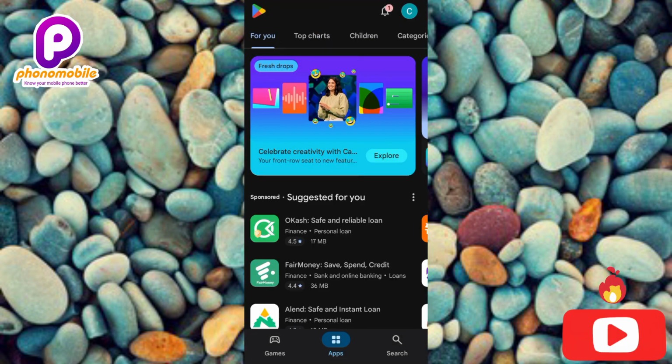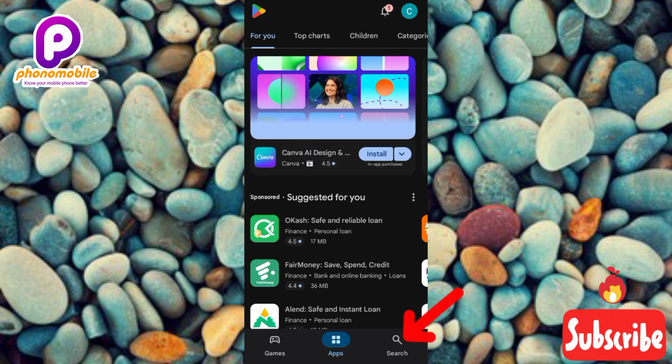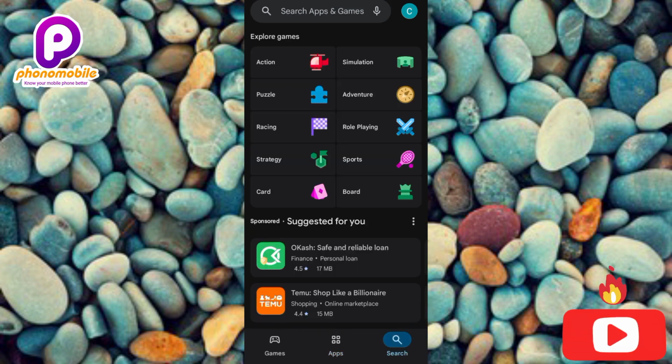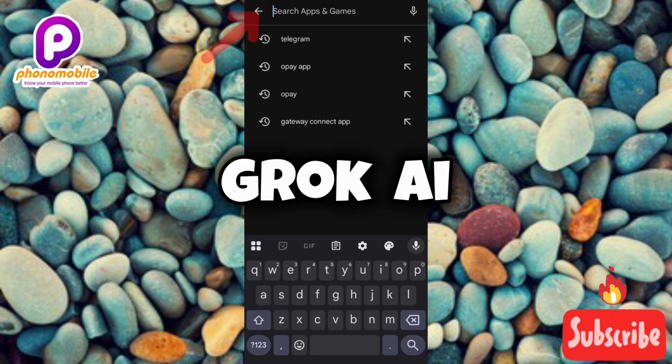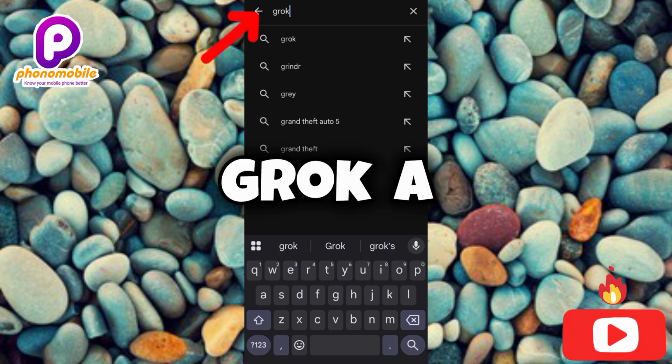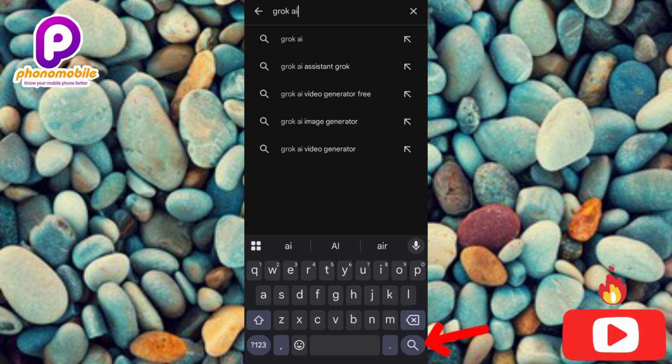So once your Play Store opens up or your App Store opens up, the next step you have to take is to search for Grok AI. You can do that by tapping on the search icon at the bottom right. So let me tap on it. Then you tap on the search bar at the top. Then what you can simply do is to type in Grok AI. So let me type in Grok AI. Then after that you tap on search.